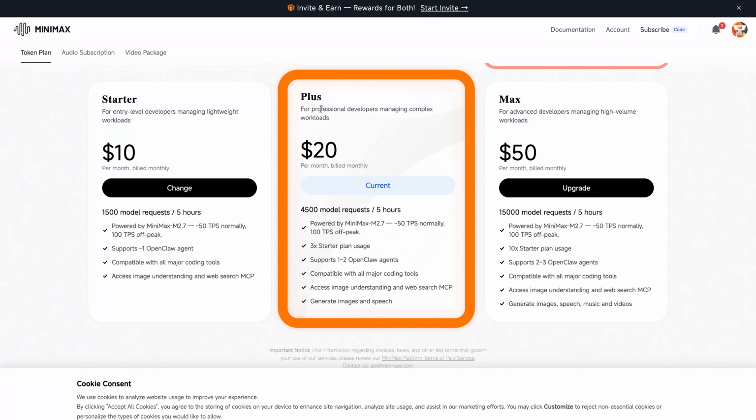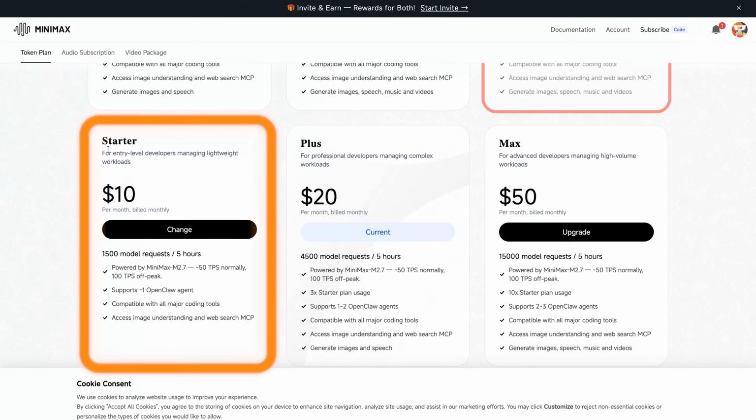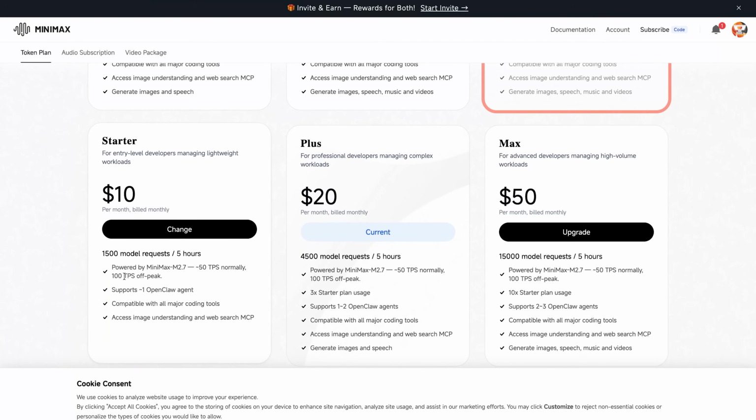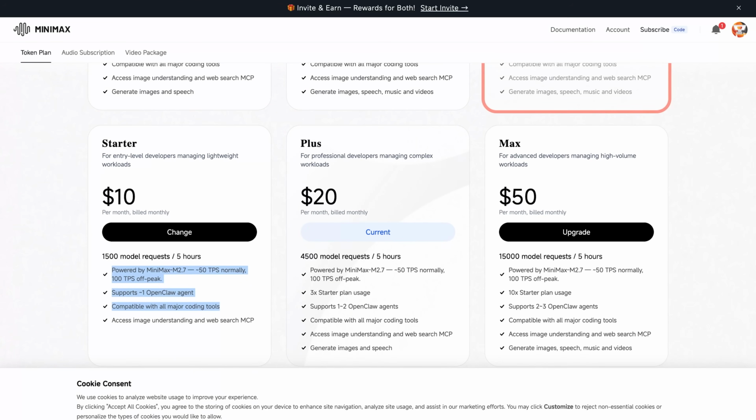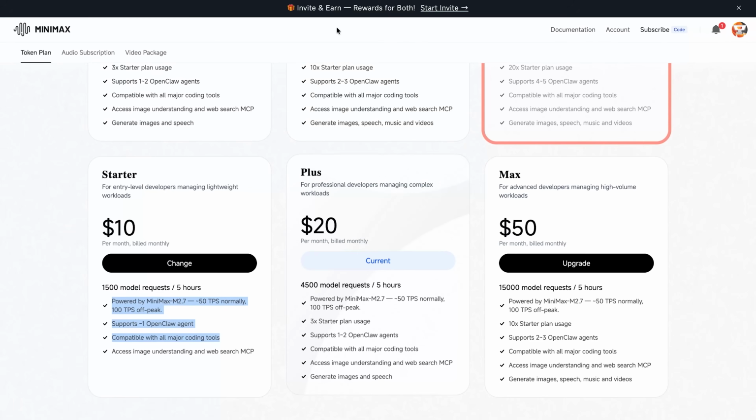Right now, I'm just on the Plus plan, and you can go as low as $10 per month for the starter plan and then get access to the different requests where, again, you can use this for MaxClaw.